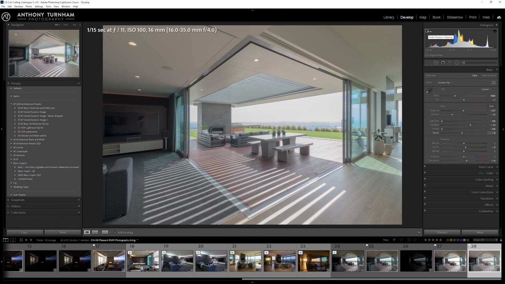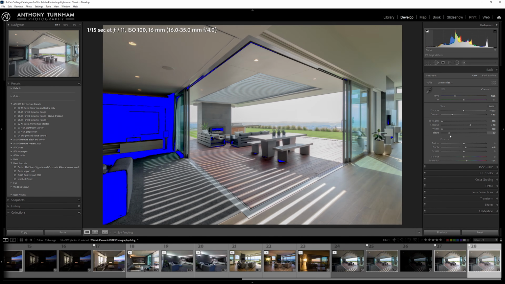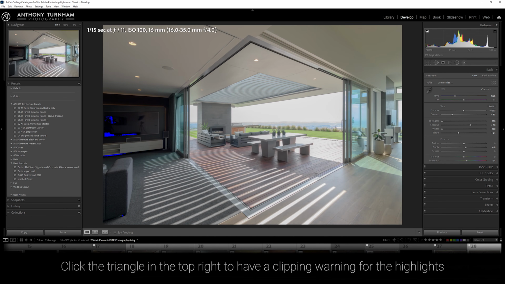I would still like to have a pure black point though, so just so that I can see when I'm hitting black, I'm going to turn on this little icon in the top left of the histogram here. And that's just going to give me a warning of blue when I actually hit pure black. So now I have my 3 files ready.